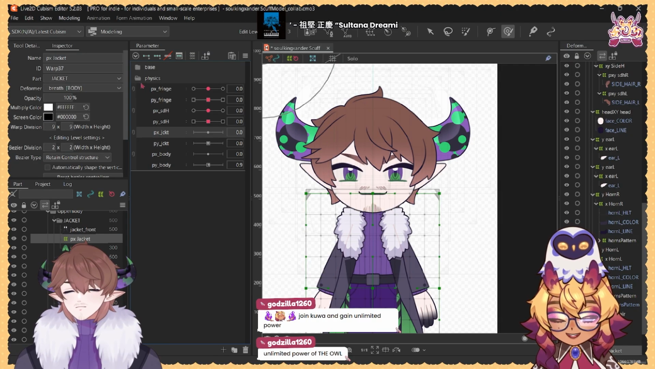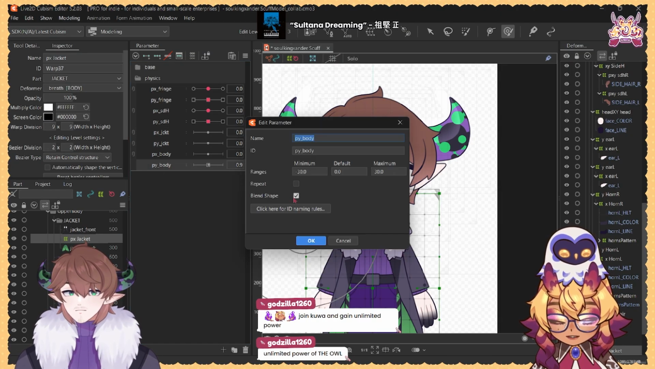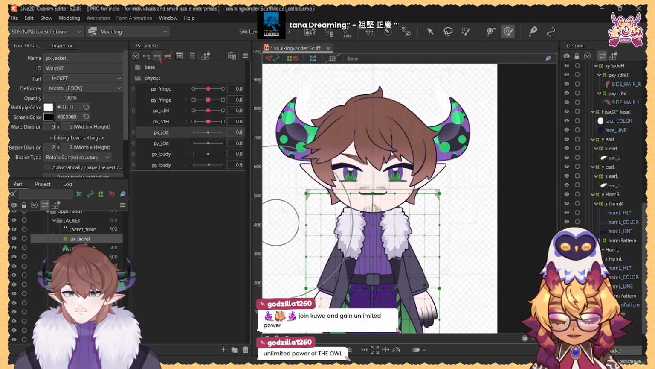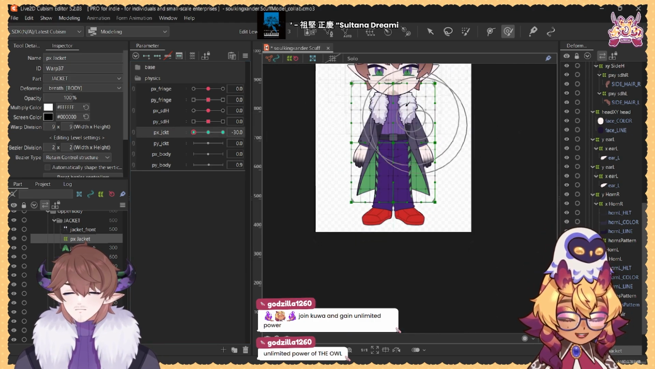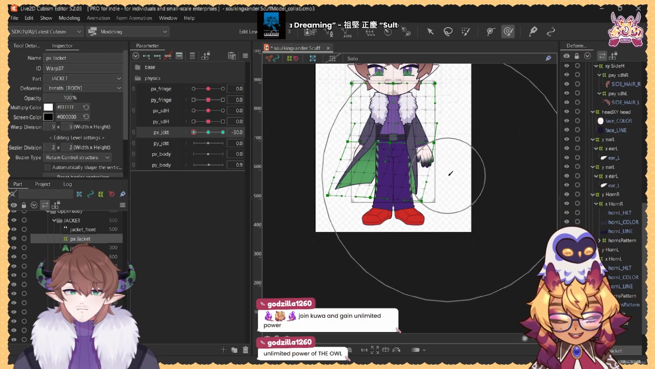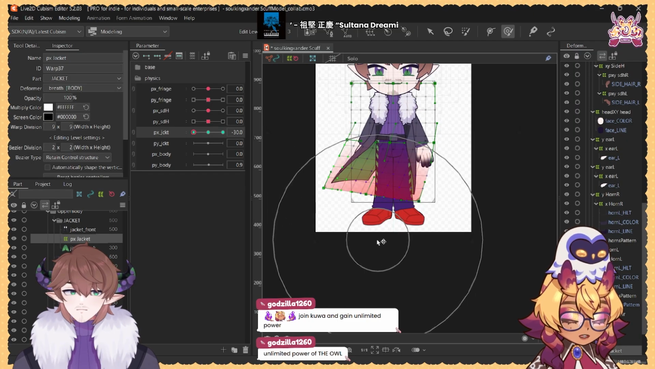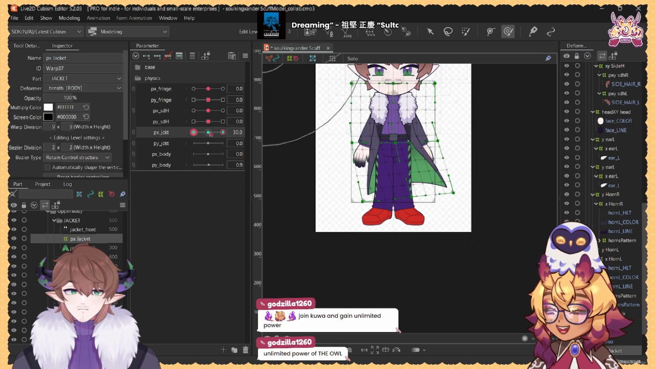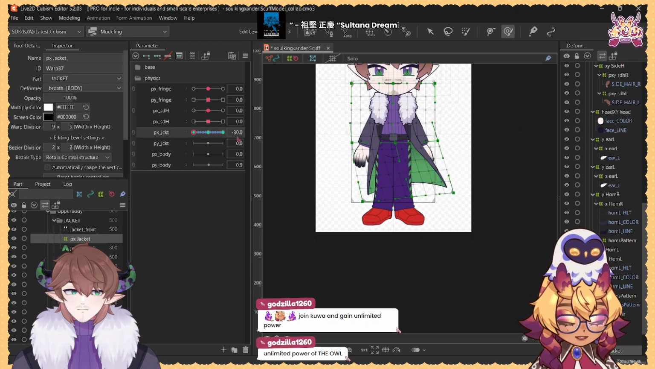So hold on. We're gonna make keyforms under PX jacket for now. Okay. And then we're gonna move it left and right. Not too much though, because the jacket might go beyond where the legs are, but just enough to show that there is movement on the jacket. I'll also add extended interpolation just to smoothen the movement.